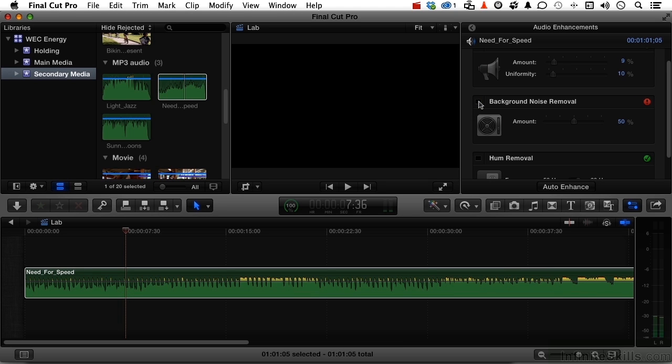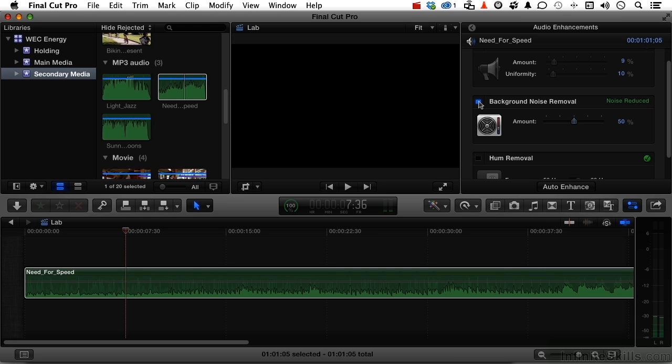Now notice we're getting colors now. Green is good. As it gets into the yellows, it's okay, but it's loud. If it gets to the oranges and reds, it's clipping, it's bad, you got to fix it. So what it did, by turning that back on, is it removed noise.